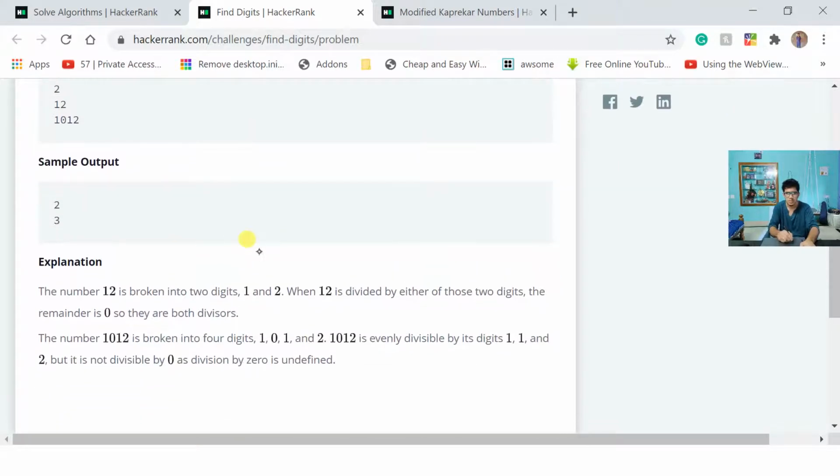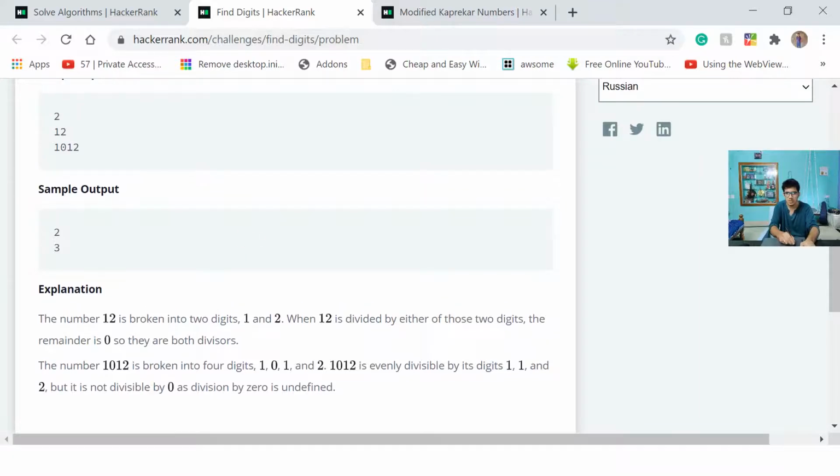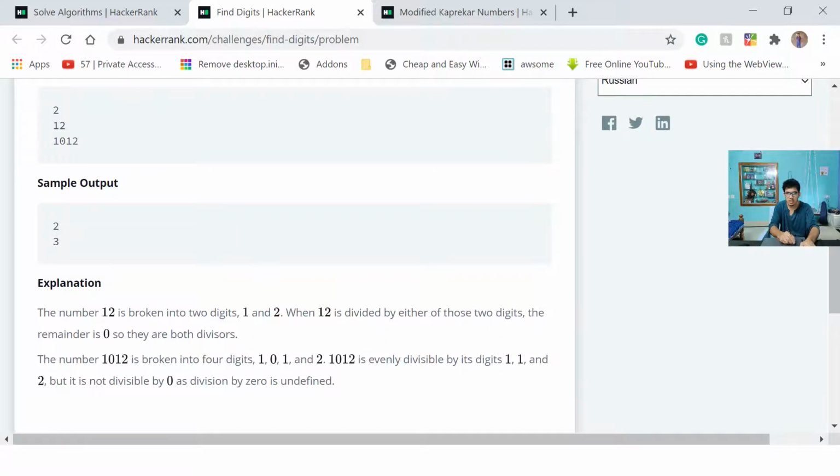So for the input 12, what's the meaning of this 2 here? The meaning of 2 is that two numbers they are going to enter, the first number and the second number. That's the meaning of 2. What is this 2 here? For the number 12, 2 is the output. For the number 1012, 3 is the output. How? Let's see. The number 12 is broken into 2 digits. Yes or no? 12 can be broken into 2 digits, 1 and 2. So when 12 is divided by either of those 2 digits, the remainder is 0.